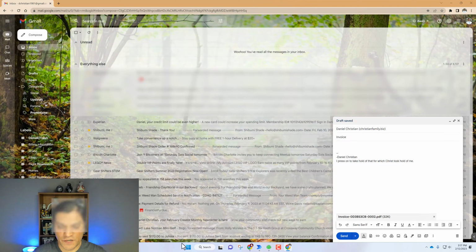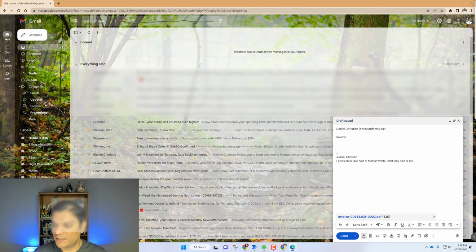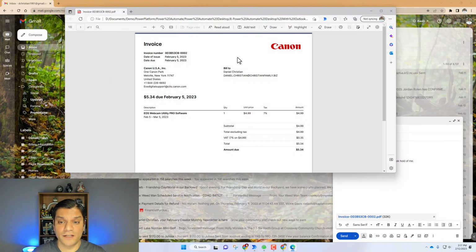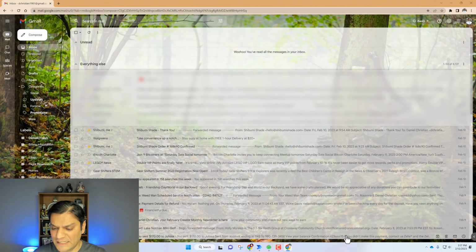And by the way, if you're interested, here's what that invoice actually looks like. Right there. This was an invoice I actually got. It was from a company, Canon, where I went and got some accessories. So this is a true invoice, a real test, right? So I'll go and close that, and everything else looks good. So I'll go and click on send.